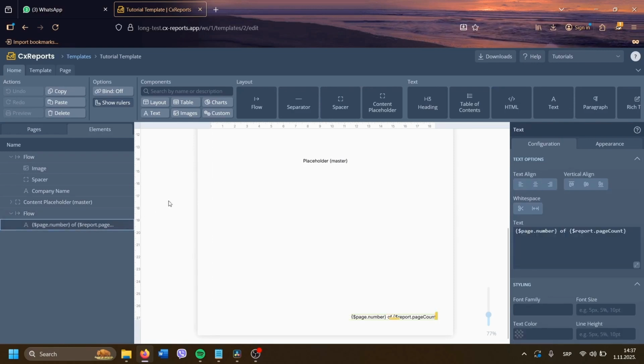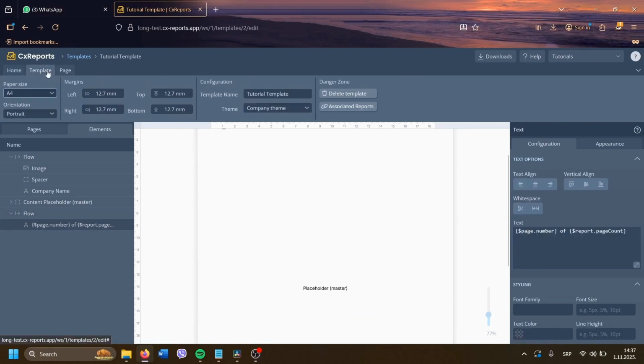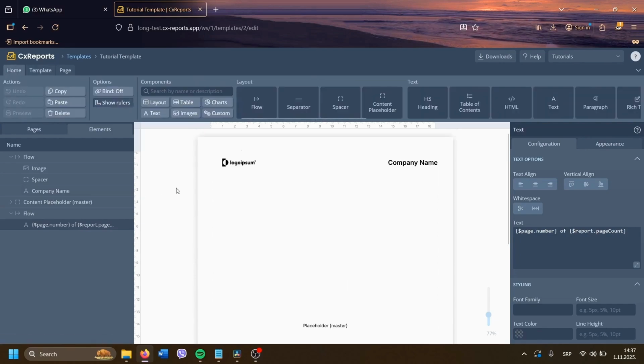In here, you can also set your template margins and page orientation. You should not place any report elements here, but rather in the report editor. Also, there is no data available in the templates, so keep that in mind.